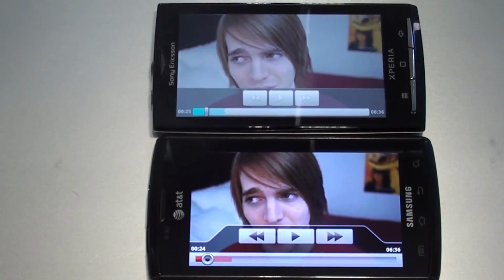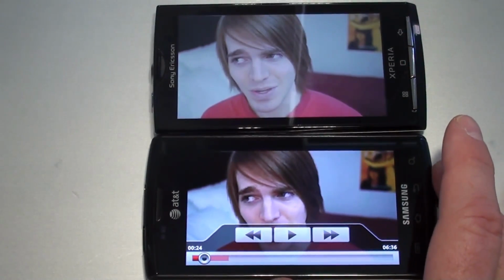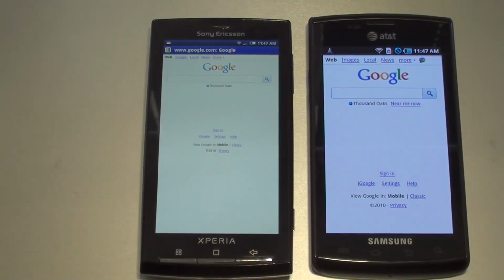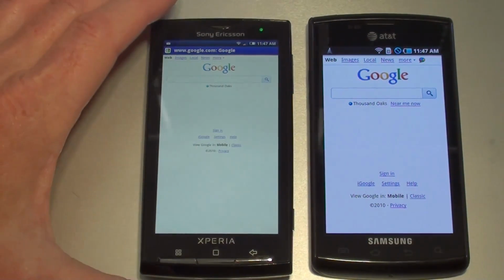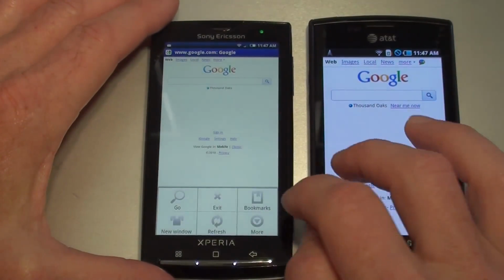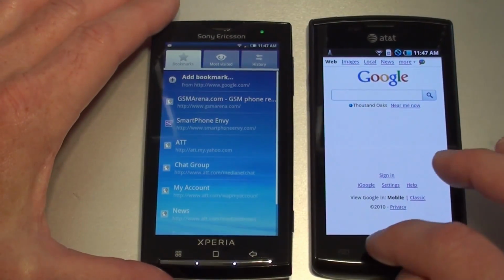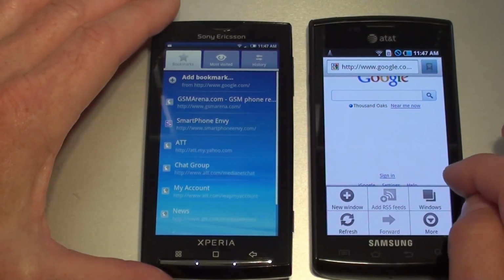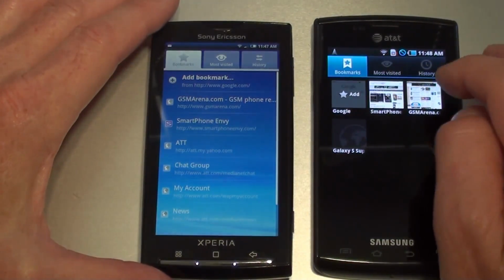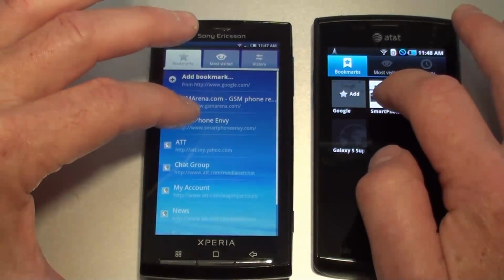All right, there's a look at running a couple YouTube videos on these two smartphones. All right, let's run a little browser test on these two phones. I've cleared the cache on both of them. We're going to go to Smartphone Envy on both of them. So let me set up the bookmarks. There we go. And see if I can't hit these at the same time.